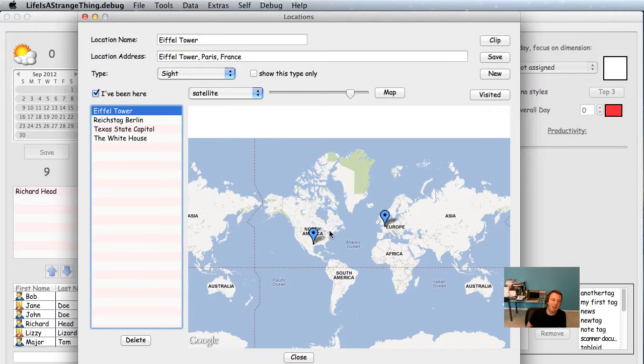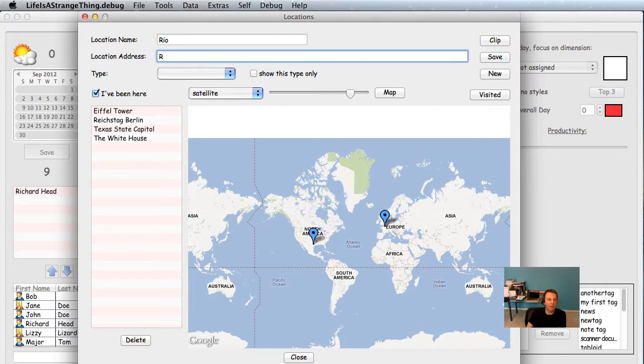What I recommend is, as you're keeping track of locations here, if these locations are travel destinations, you can click on "I've been here," and it will show you a nice map of the places you have been. So if you do a new location here, and let's just say Rio de Janeiro, Brazil, let's see if we can map that here.